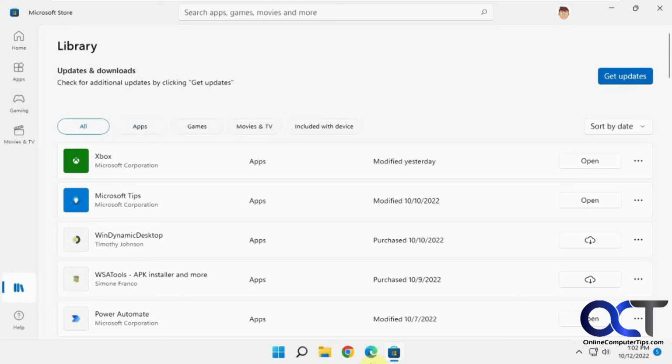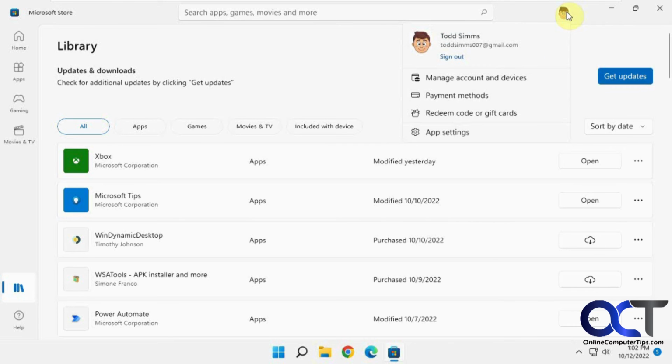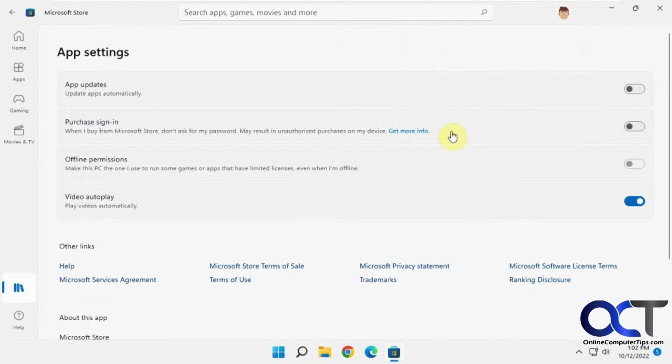So once again, open the Microsoft Store, go to your library, and you can update things from there, open them from there, and then if you want to disable updates, go to your app settings from your profile, and then turn this off, and then if you change your mind, just come back in and turn it on.